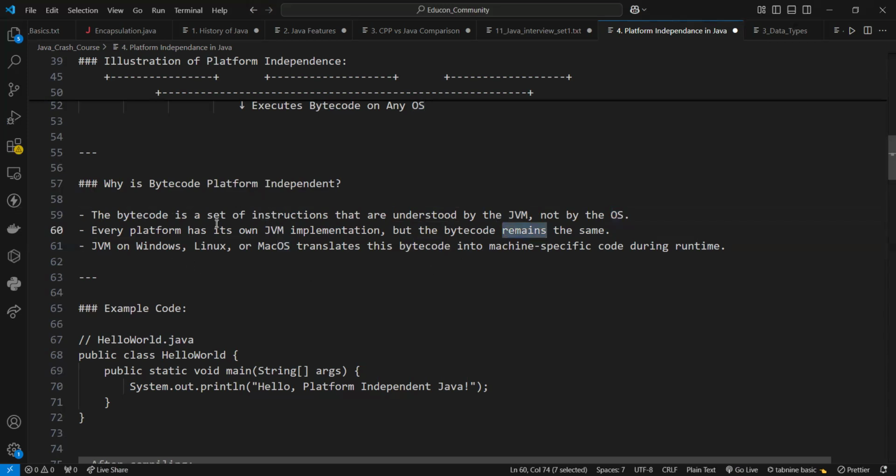Okay, so basically, this bytecode is a set of instructions, and it will be understood by the JVM only, not by the operating system. And this JVM is operating system specific. Every platform has its own JVM implementation, but the bytecode will be the same. Like the JVM on Windows, Linux, or Mac OS translates this bytecode into machine-specific code during the runtime.